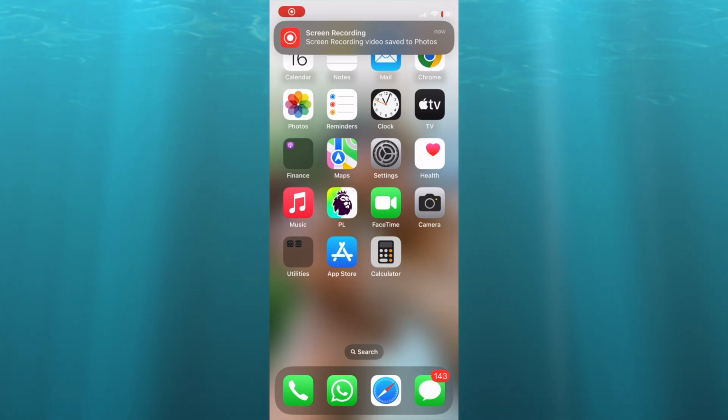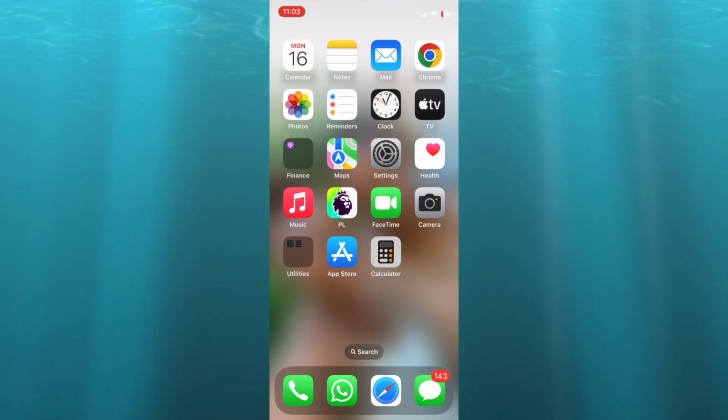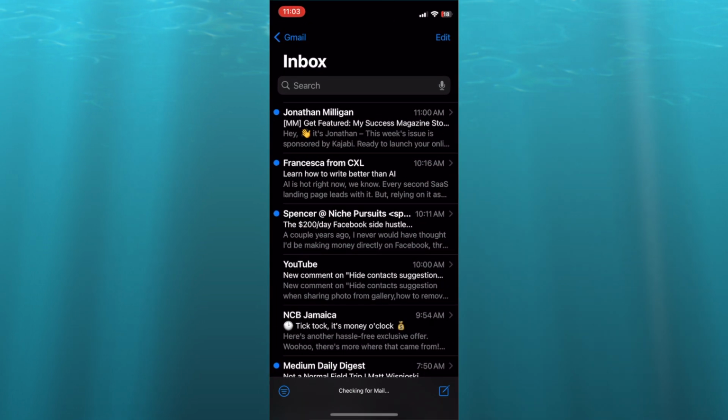In this video, I will be showing you how to send multiple PDF files in email on iPhone. The first thing you will need to do is open the Mail app. Once in the Mail app, you're going to tap on the pencil icon in the bottom right-hand corner.